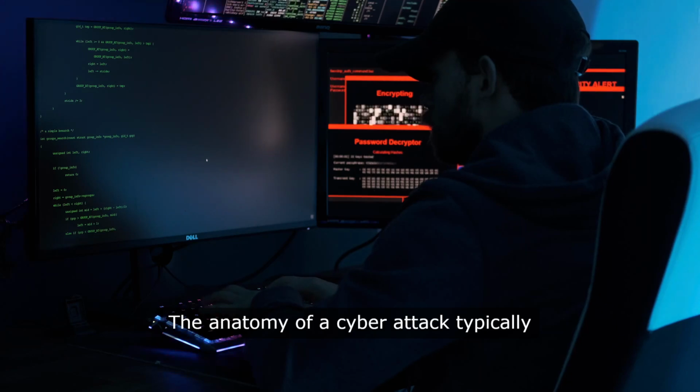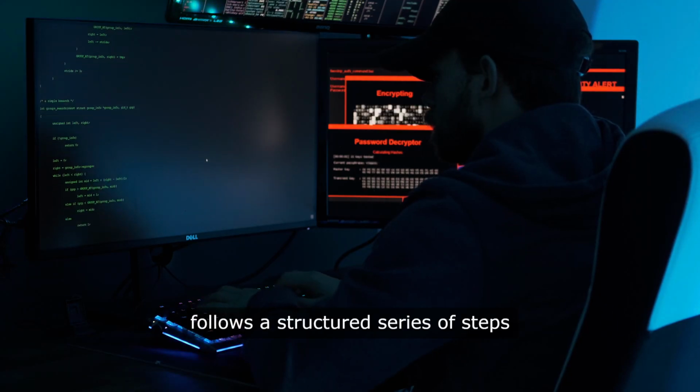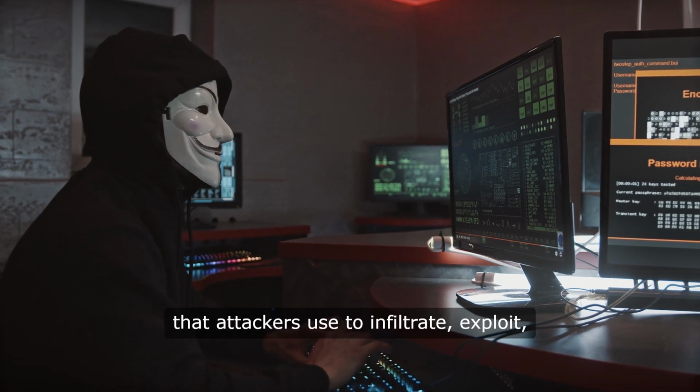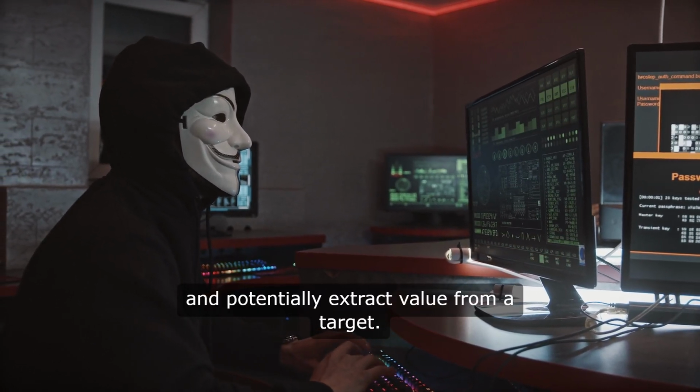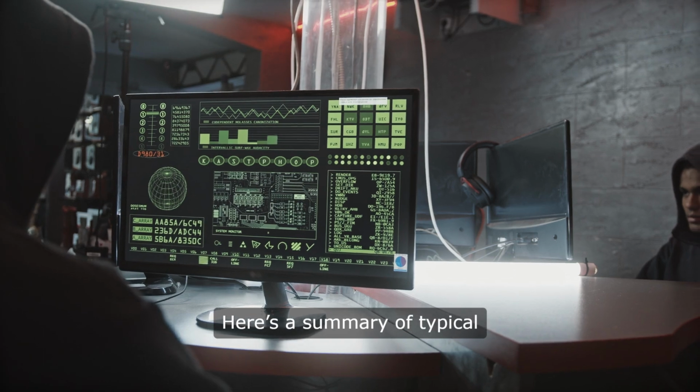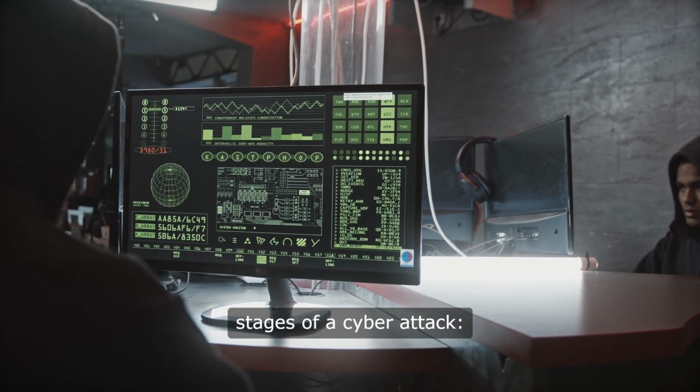The anatomy of a cyber attack typically follows a structured series of steps that attackers use to infiltrate, exploit, and potentially extract value from a target. Here's a summary of typical stages of a cyber attack.